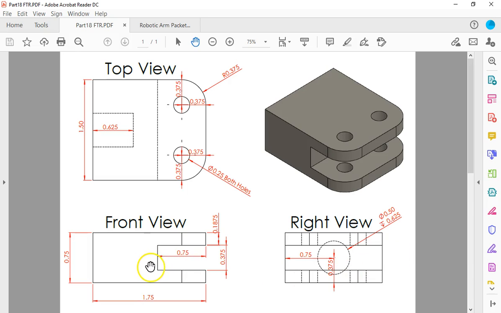Now what these views are doing is they are isolating different sides of this three-dimensional part that you see in the upper right corner. And this is what's called the isometric view. So if you look at these views, you can see the top view. If you were to look at this three-dimensional part and look down at the top of the part, like from a bird's eye view, this shape is what you would see right here in the top view.